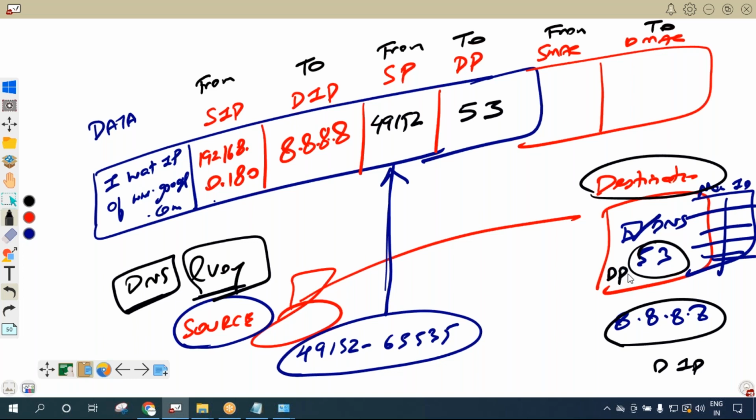Getting the point? Source IP is also set: 192.168.0.180 is the source IP, and the source port is any random port number. Source IP is taken here, source port is here, destination IP is here, destination port is here. Your PC automatically puts the destination port in the packet, which I will show you right away. In some time we will capture a packet live and I will show you that your PC is automatically putting destination port 53.